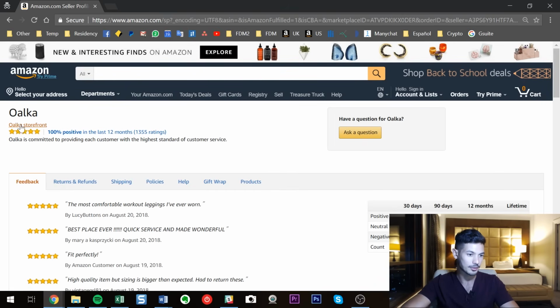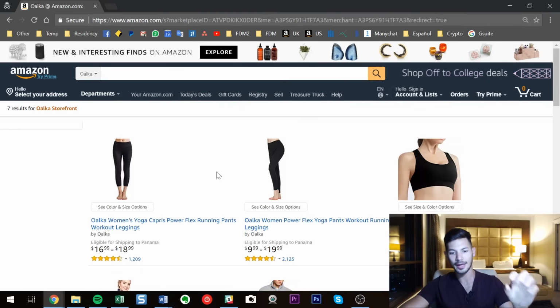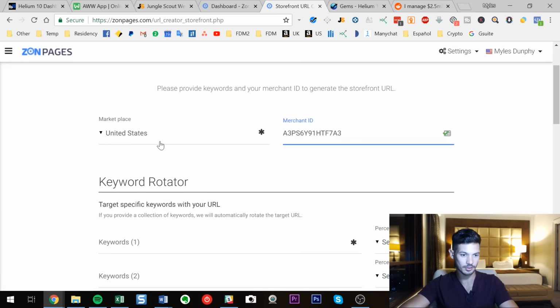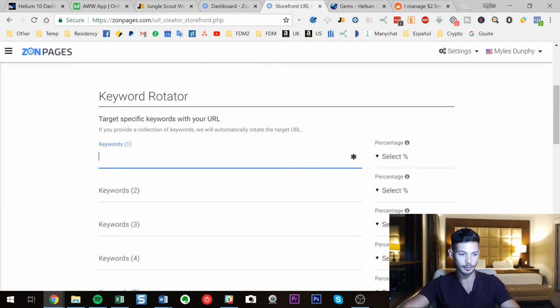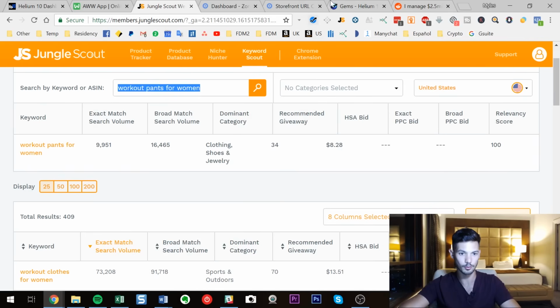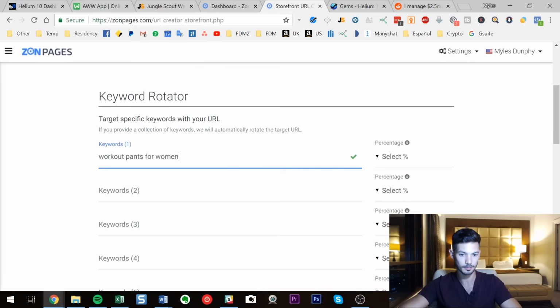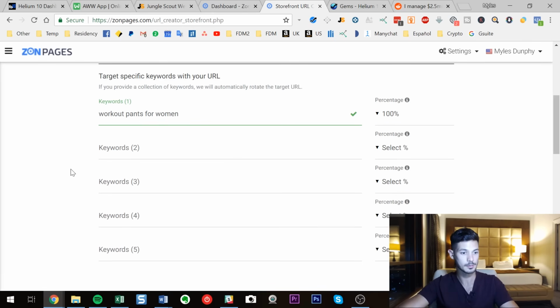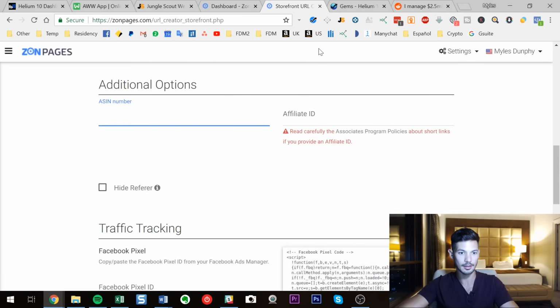And then we're going to go into this button up here where it says storefront. And now that we're in the storefront, what we need is the merchant ID. So that's this here. So let me copy this in right here. I'm going to go back to Zon Pages and just type that in there. And then the keyword that we wanted was, what was it? Workout pants. Workout pants for women. Make this 100%. And then type in the ASIN.